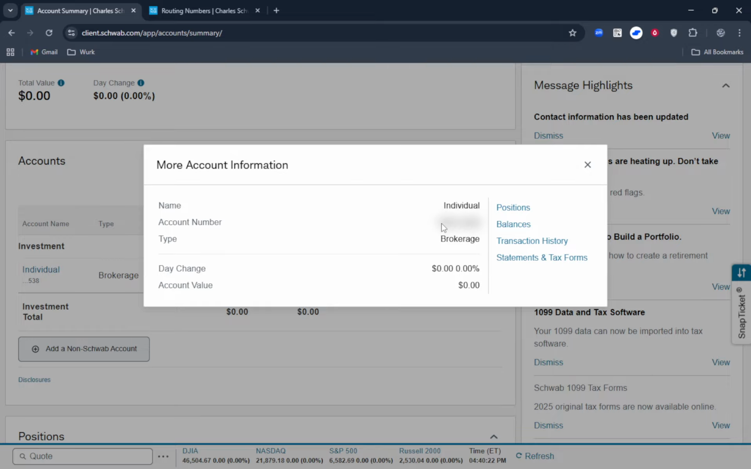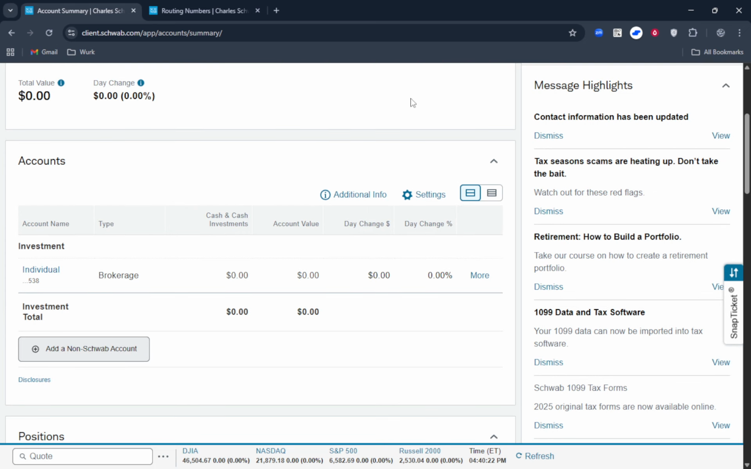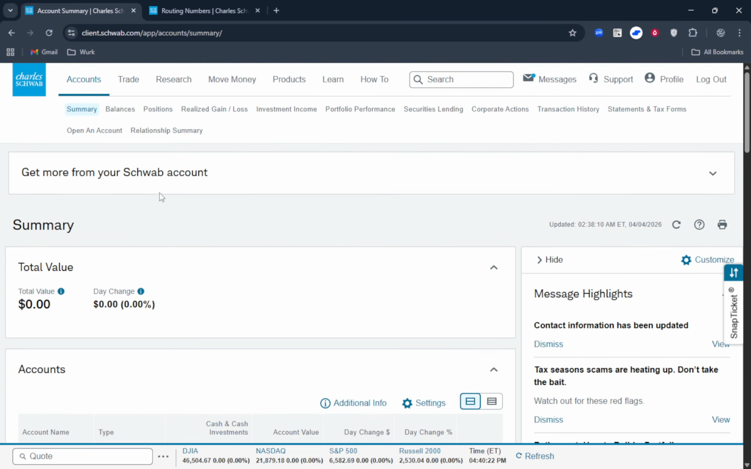If you prefer a view that also shows banking details for transfers and deposits, there's another built-in option. While still signed in, go to the Move Money section in the site's navigation. From there, choose Routing Numbers and Direct Deposit. You'll be prompted to select the account you want. After you pick it, you'll see your full account number alongside the routing number.